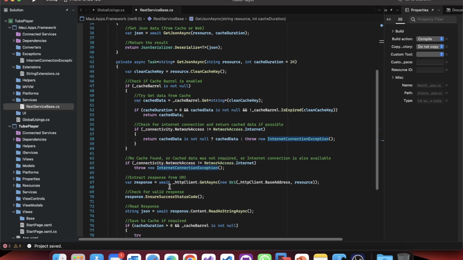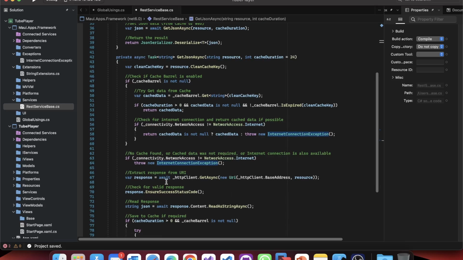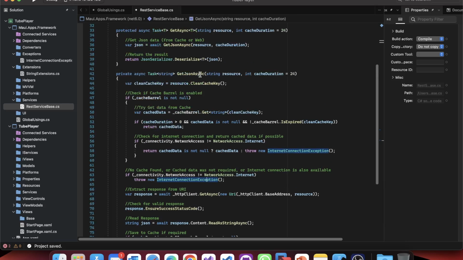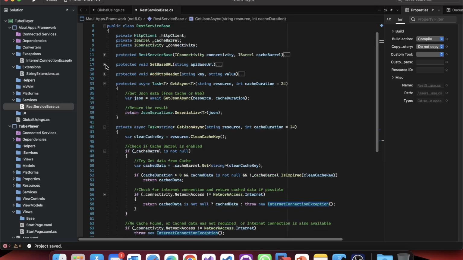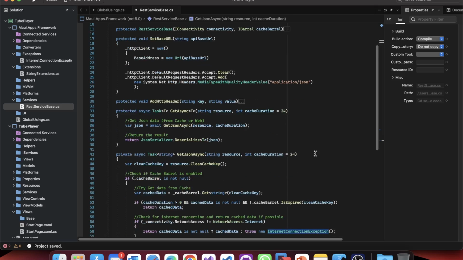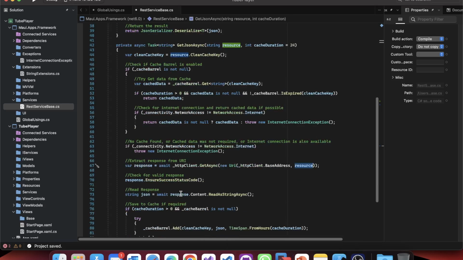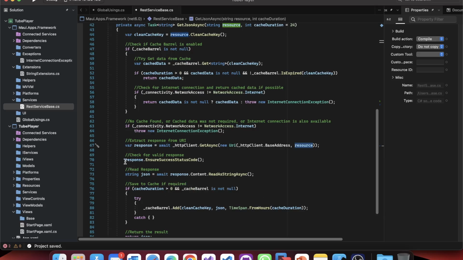So in this particular case, if everything is fine, we need to hit our API, simply make the API call, http client.getAsync, passing in our base address of the HTTP client, which we set over here at the top, which was passed from the calling application, and the resource. Get it as a string. And the next thing we need to check is that it was a successful return. There was no error. For example, no forbidden or quota exceeded or resource not found kind of exception. If there was an exception, ensure success status code will throw an exception.